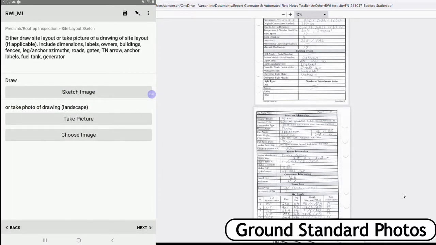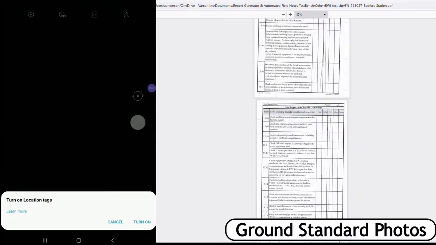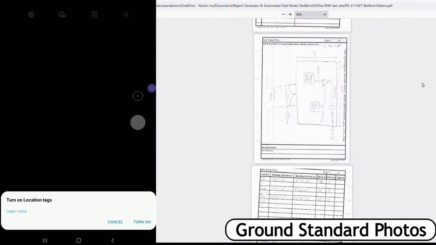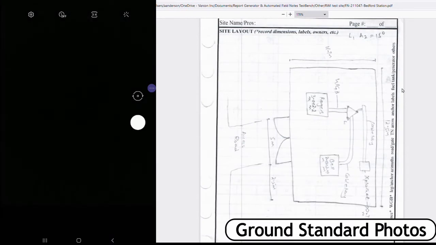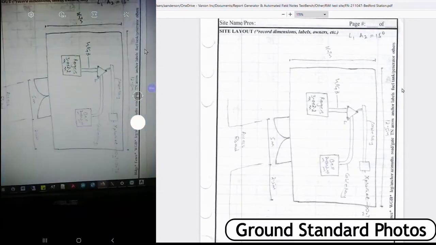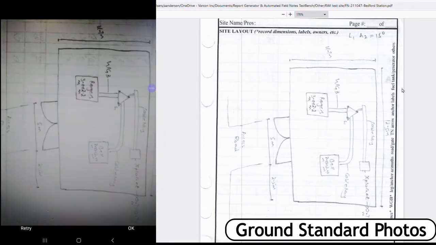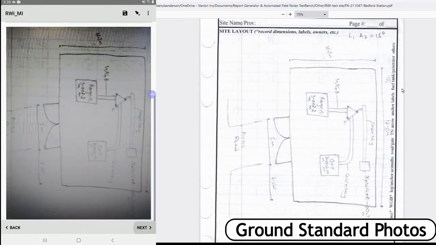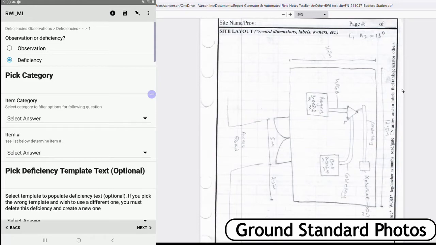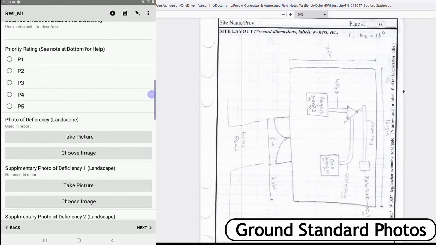This is the site layout, so I'm just going to take a picture of the existing site layout that they've already drawn. All right, so we got the site layout. We are now at the deficiency options. So I'm just going to go upwards and make sure we didn't miss anything else.